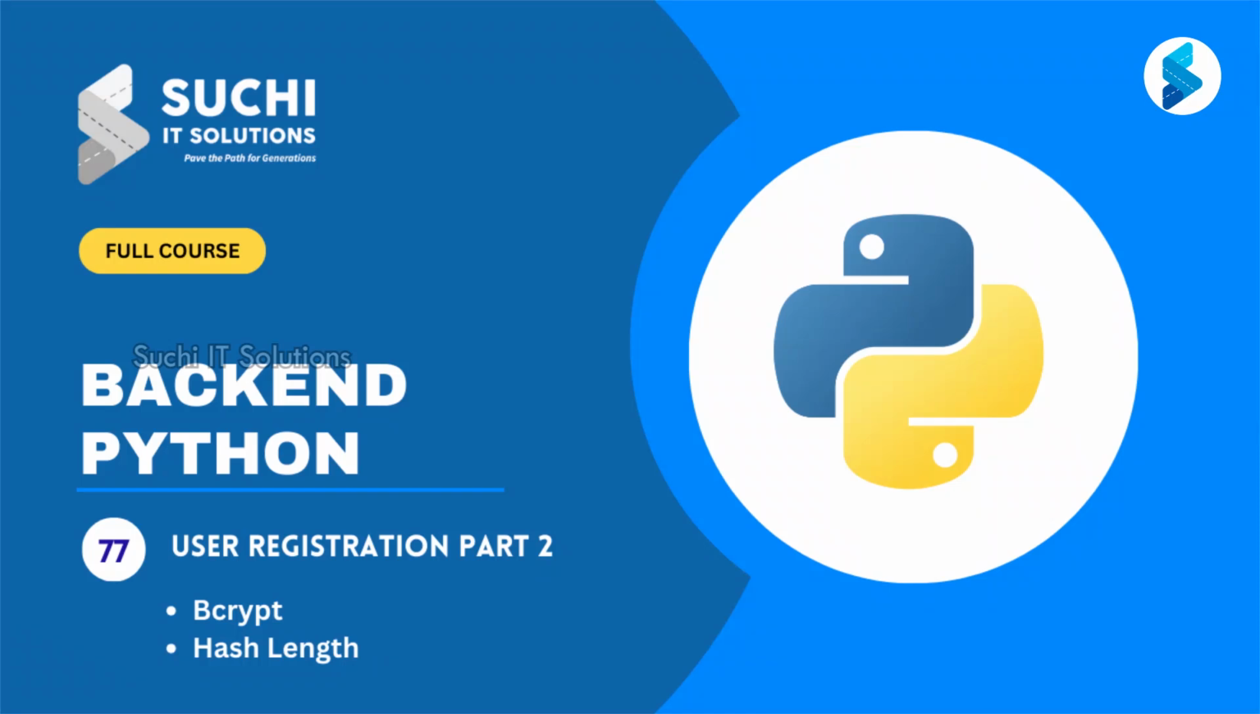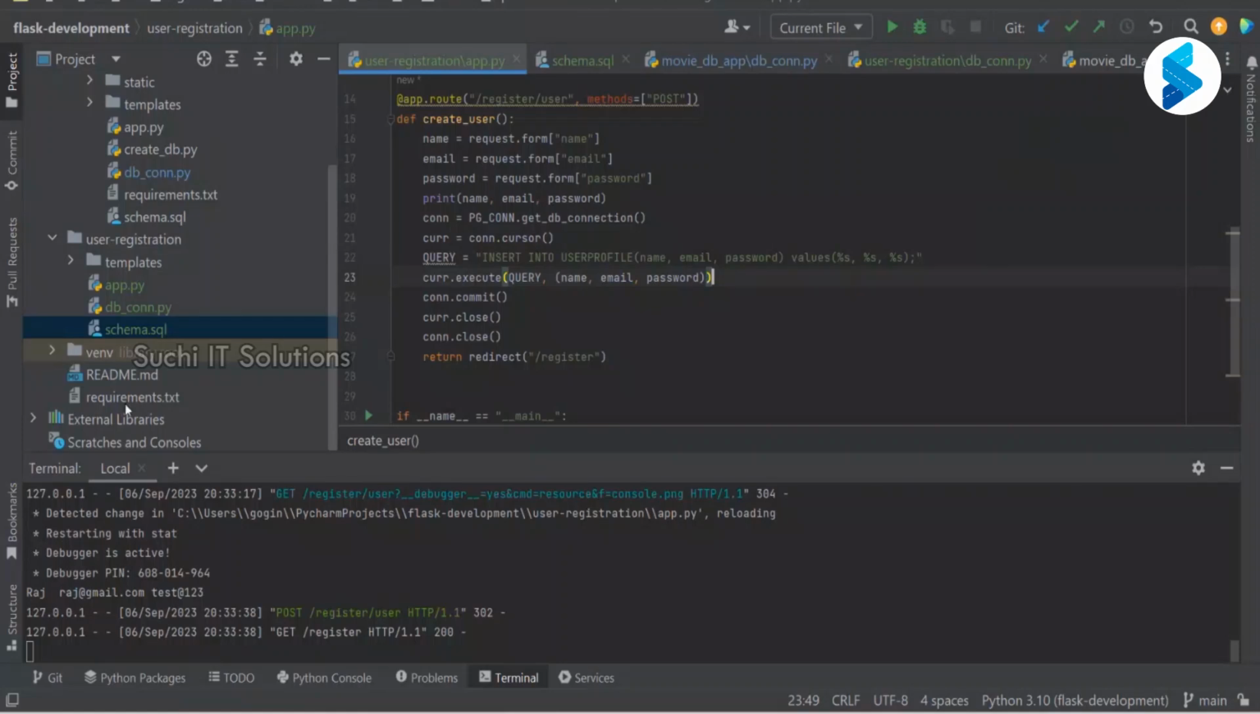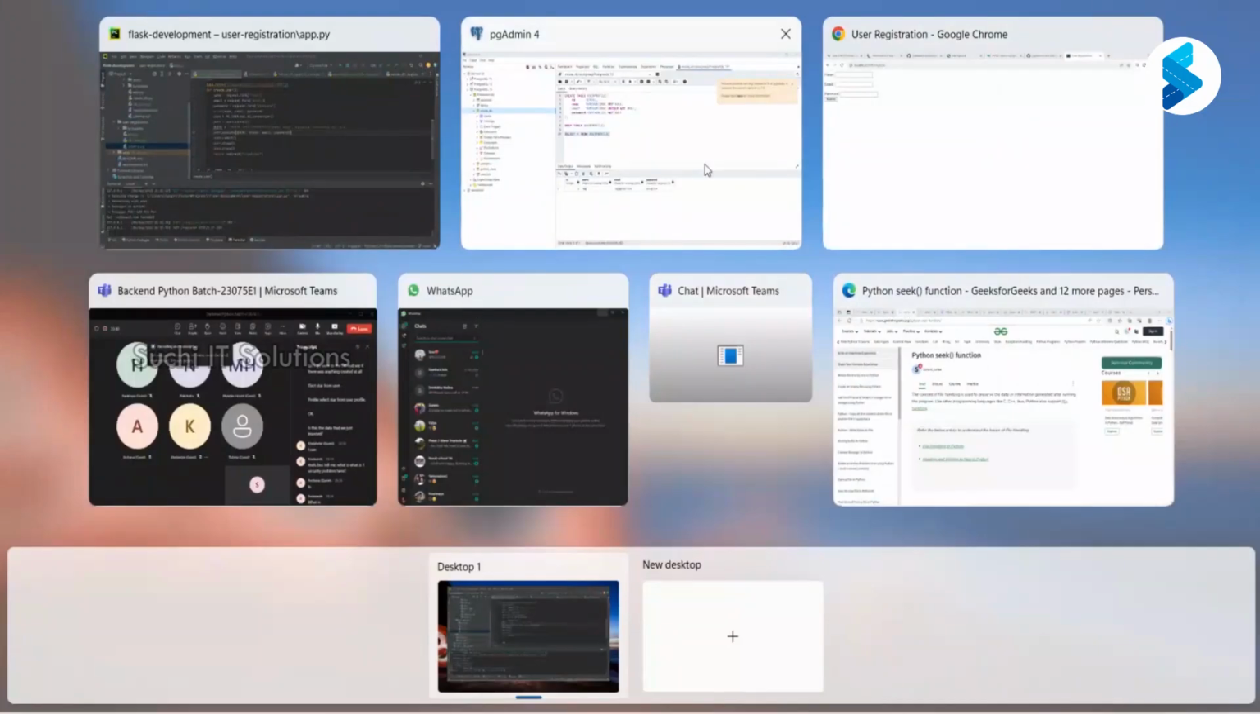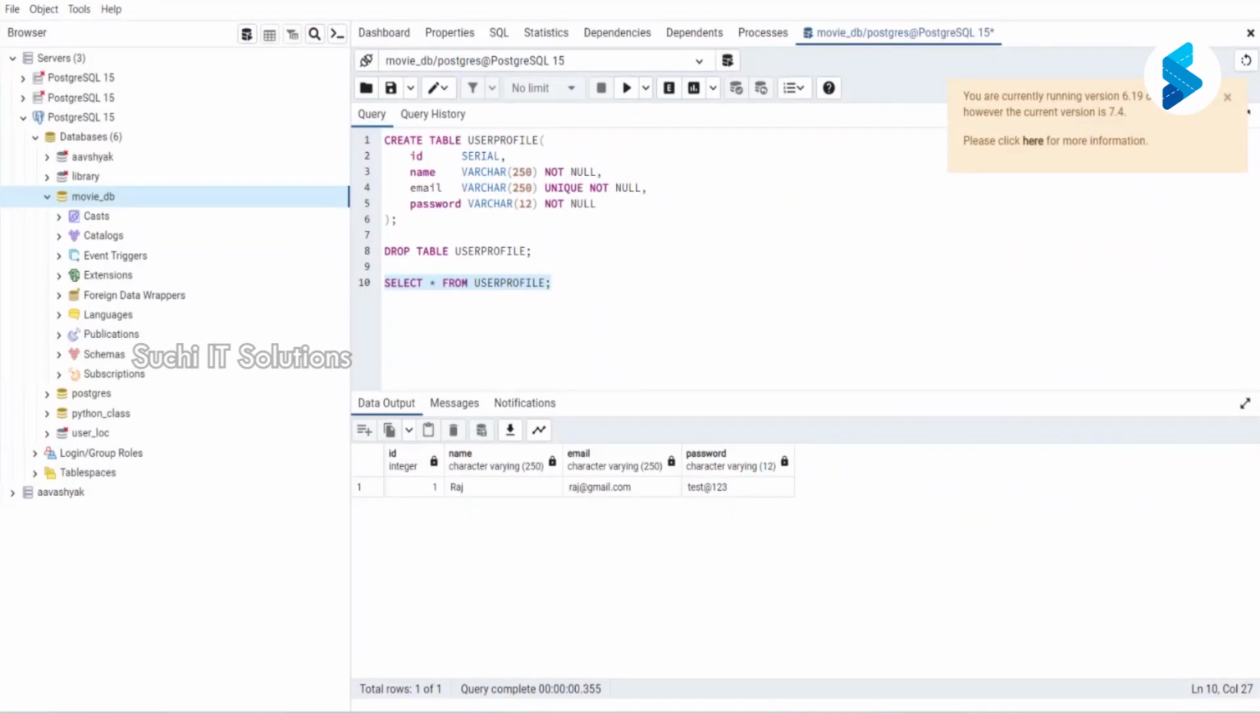Tell me what is one security problem here? Just by looking at this, what is the security problem here? It is showing the password also. Right? So what happens in the DB?